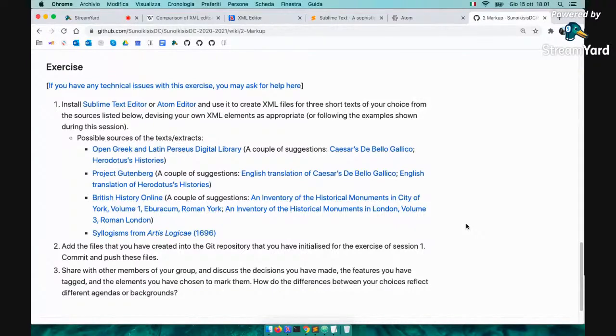You have to copy 3 text extracts, not the whole text, taken from there, and paste each of them in a new XML file and add some tags. Some of the ones we have shown during the session, or some different elements. Then you also have to add those files to the Git repository that you created for the last session's exercise, and commit and push them to Git, so that you will be able to do some more practice with Git, which is always useful.